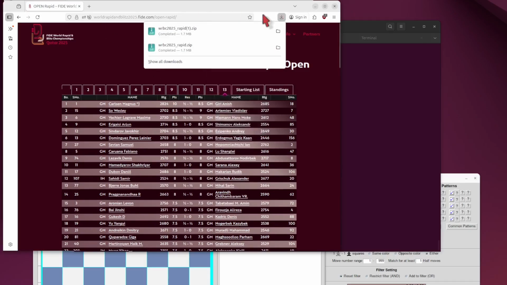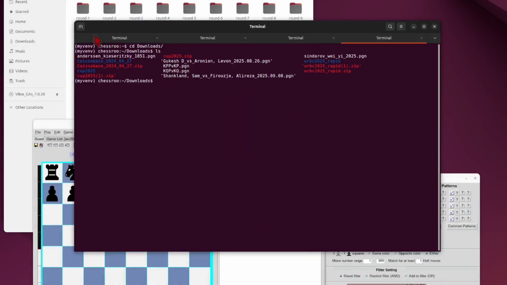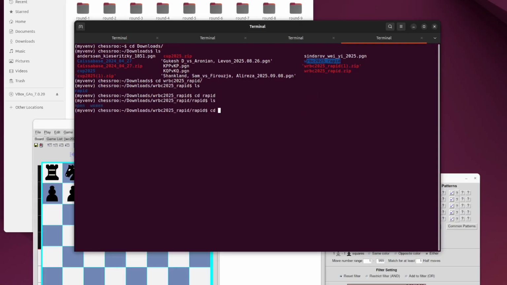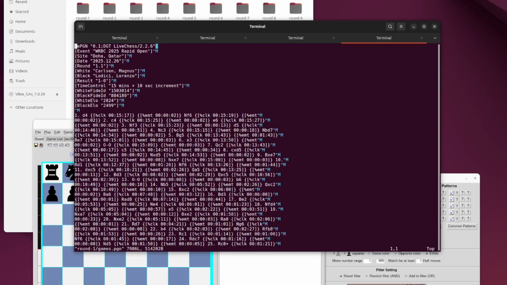Once you've done that, you can go to where your downloads are, and you can see that it's there. Right, so we'll cd into that one and have a look at what's inside. You can see it's got rapid, open and women. We go into open, and it's got one directory for each round. Looking inside that, you've got a games.pgn for each of the rounds, with all the metadata about the games, the games and moves, and the clock times.